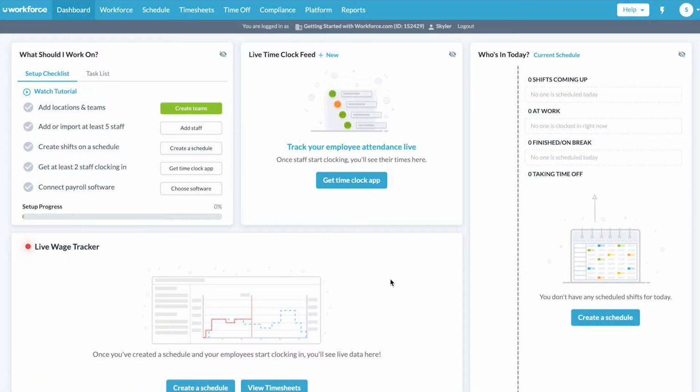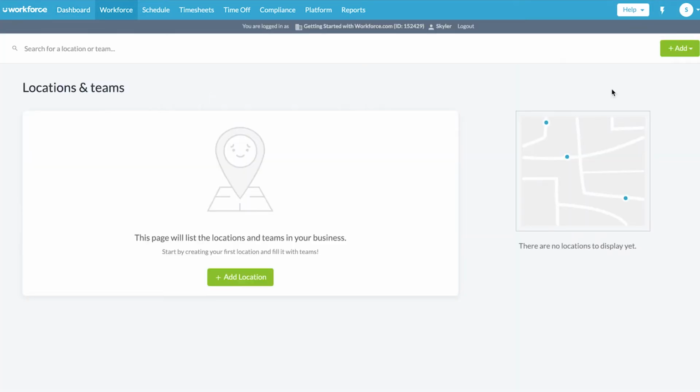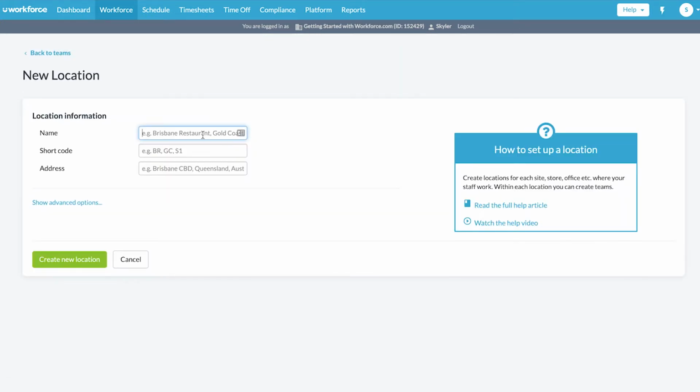The first thing we're going to talk about is how to create and set your teams and locations. We're going to do that by going to the Workforce tab and then select Teams. From here in the upper right-hand corner, you'll see a green button that says Add. From there, you'll want to select Location. In this case, because I'm in our Chicago office, I'll go ahead and put Chicago. And then, of course, I'll also add in the address.